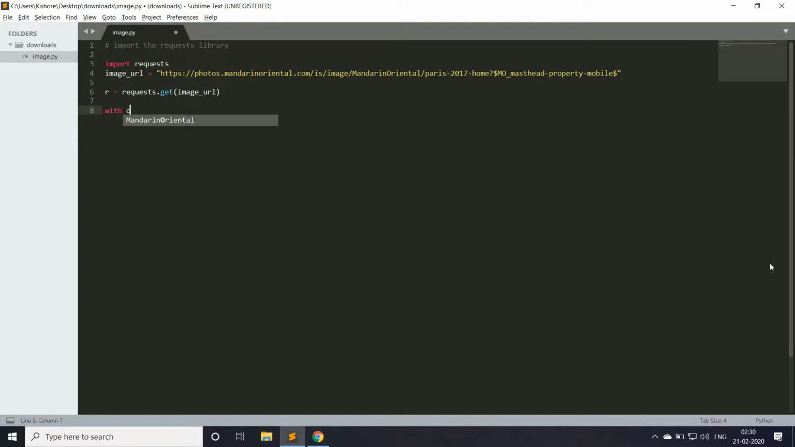And then with open, take any name like python_logo.png. You can take png or jpg, anything, as wb. We are writing the image in a binary format to this python_logo.png and taking it as f. So we are renaming the whole thing to f.